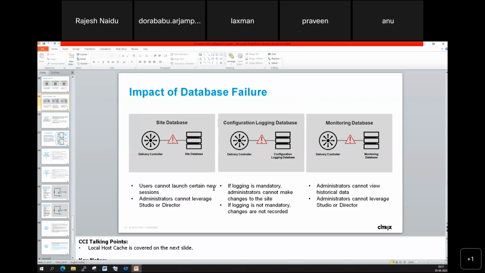Next, configuration logging database. We discussed configuration logging database, right? All administrator activities will be stored on the configuration logging database. Which administrator activities? Whatever task the Citrix admin is performing on Citrix Studio. But if the logging database is down, two things can happen: one is the mandatory option, another one is the not mandatory option.